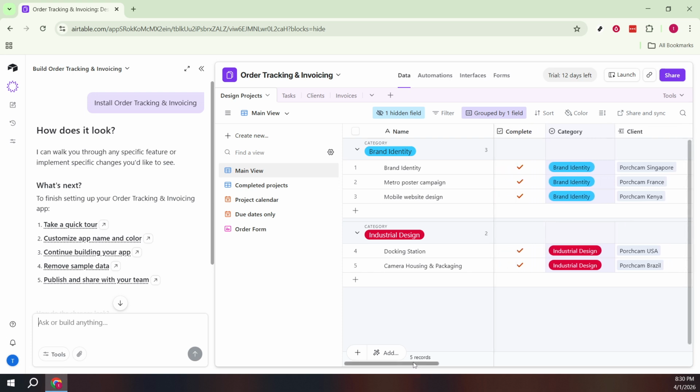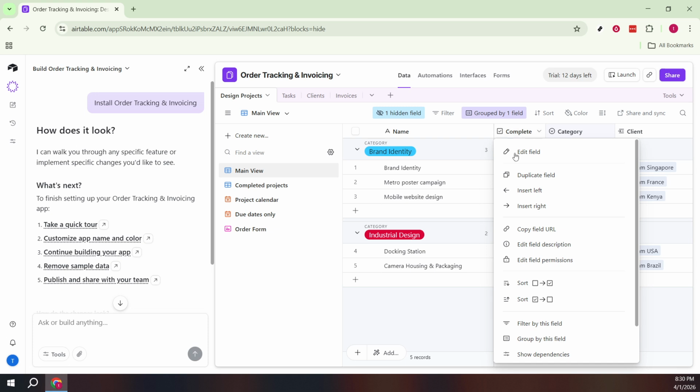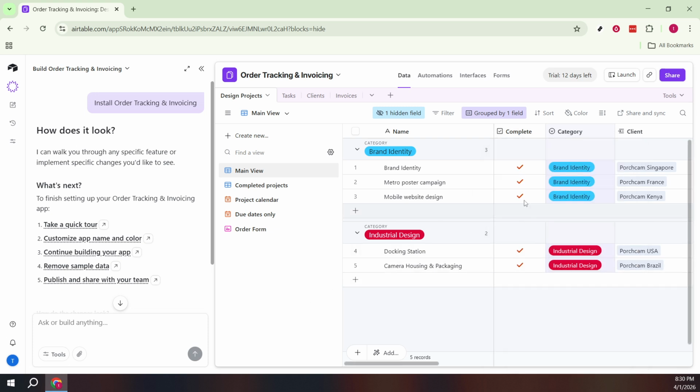Find the complete field. This is typically a checkbox that indicates the invoice is finished or fulfilled. Use it to mark items that no longer need attention, and consider filtering views so only incomplete invoices remain front and center.